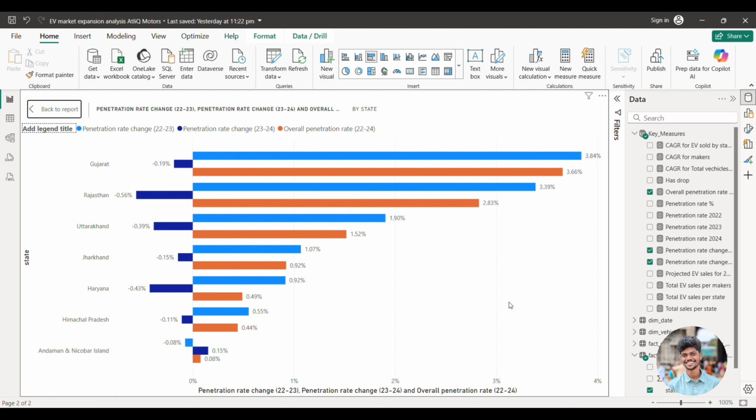Even if a state shows a drop in sales for a specific year, the overall penetration rate 2022 to 2024 helps us to see its long-term adoption in the market. This means a state can still have a strong position overall despite short-term declines.